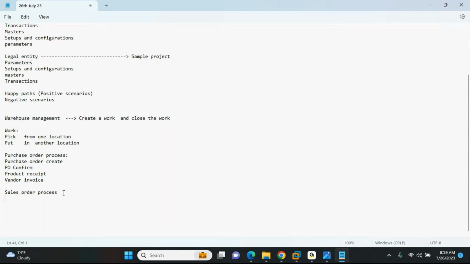And the sales order process means sales order creation, then sales order confirmation, which is not mandatory. Here it is optional, whereas in the purchase order process, it is mandatory. It is compulsory. And then packing slip, post packing slip, and then invoice to the customer. Okay, this process let me show you in the system, and if you have any questions, please let me know.